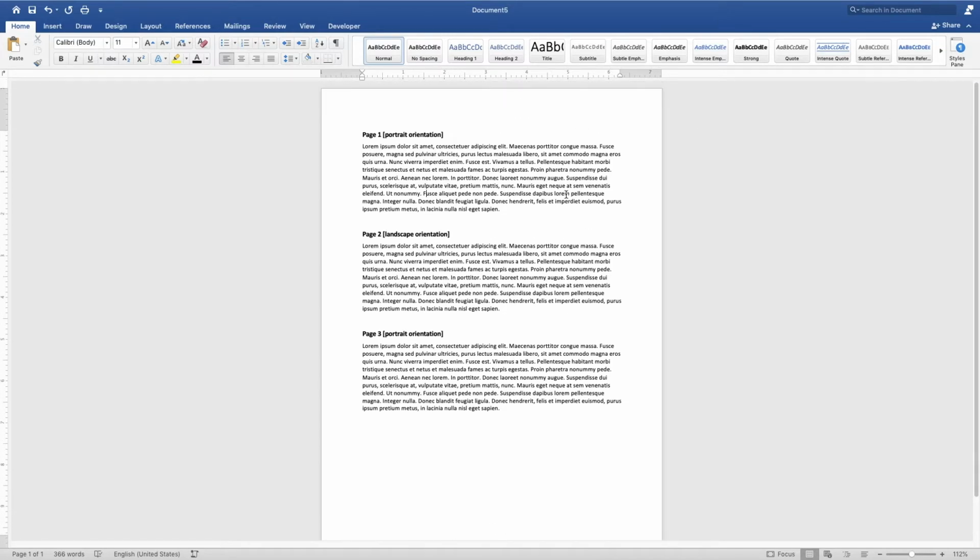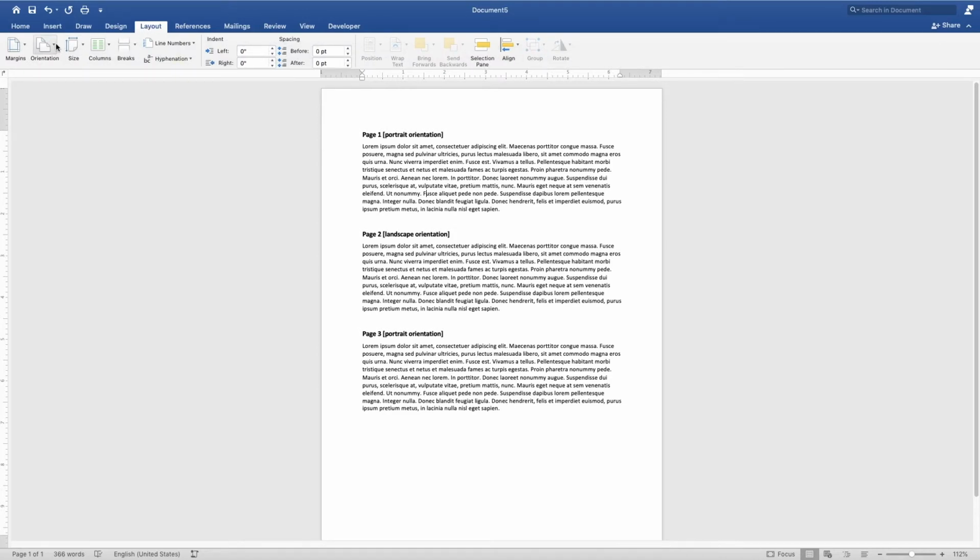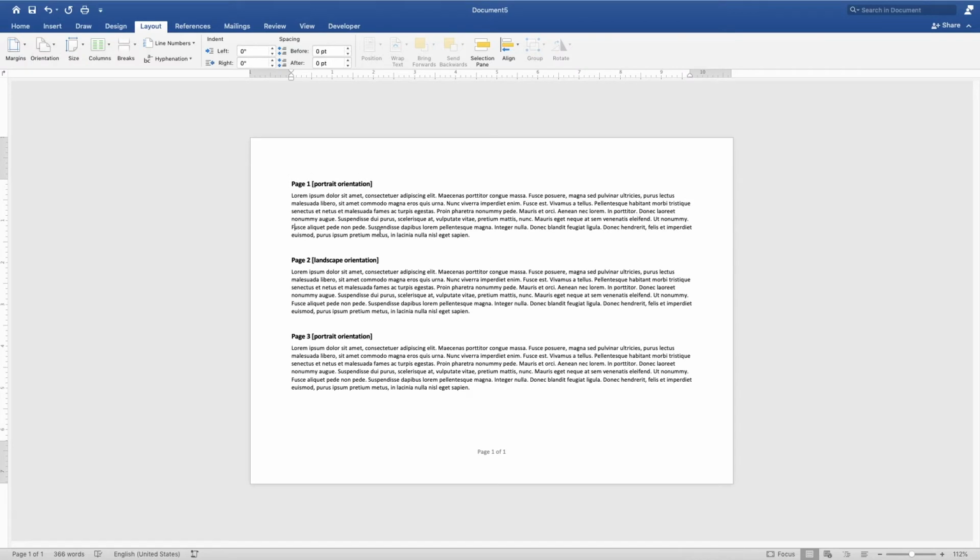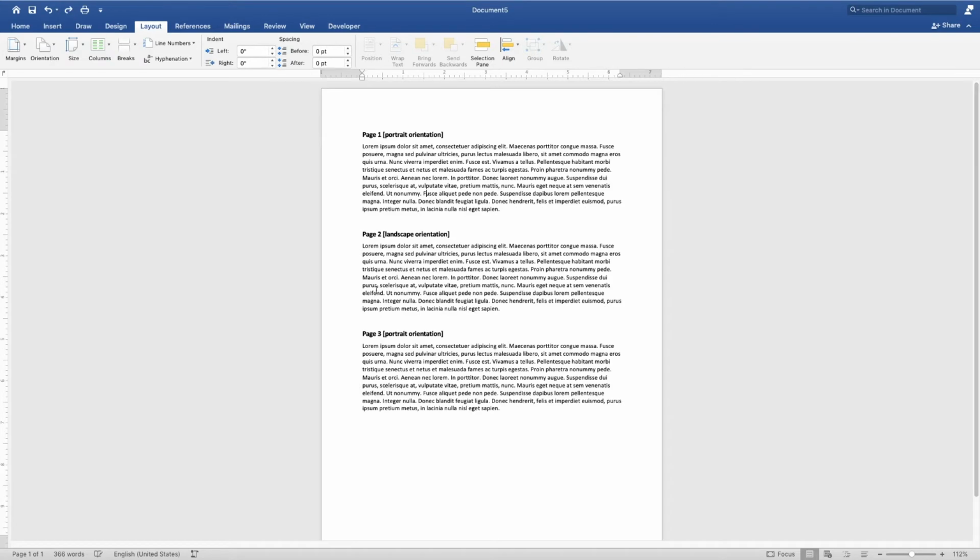If you want to make it landscape, you just need to go to Layout, Page Layout, and from this Orientation option, change the orientation to landscape. Your page is in landscape orientation now. But this is not what we want. We want a certain portion of our document to be in landscape orientation and the rest of the pages in portrait orientation. So let's go back. We press Ctrl Z to go back to the previous mode.